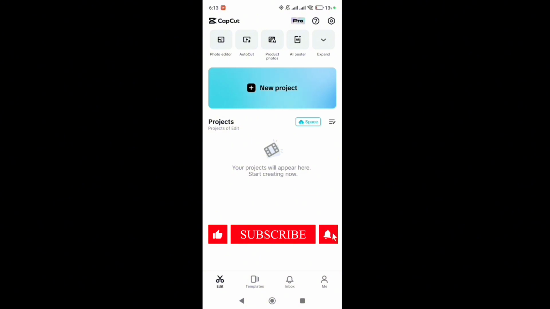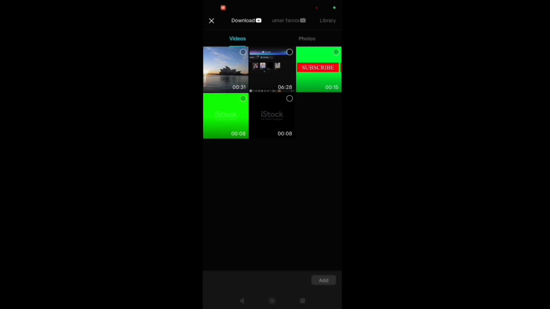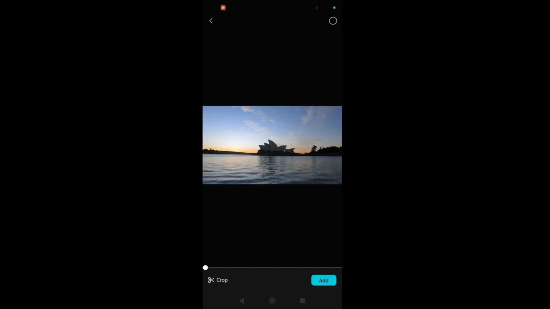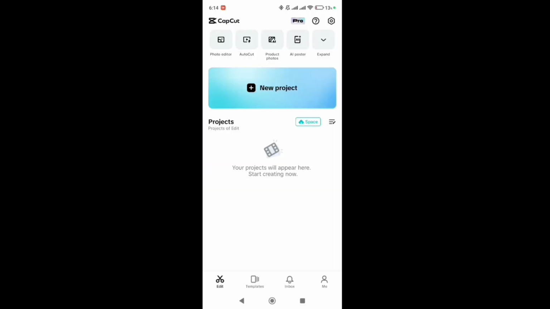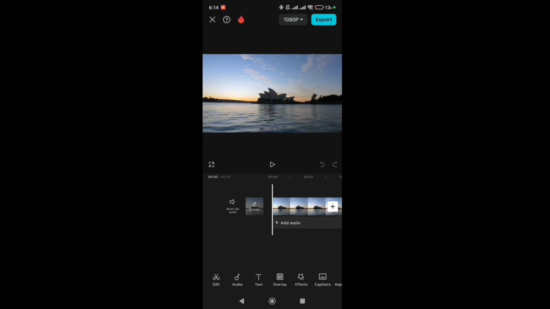Let's get started. Click on the new project. Select the video in which you want to add zoom in and zoom out effects. Click on add. Now go to that position of the video where you want to start the zoom in effect.